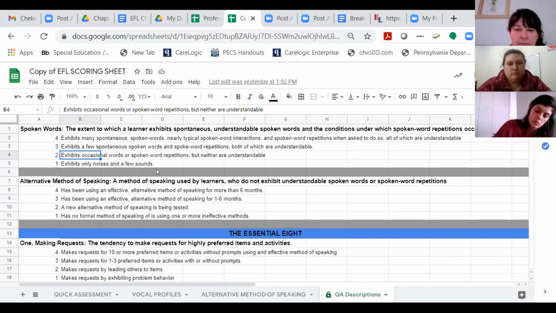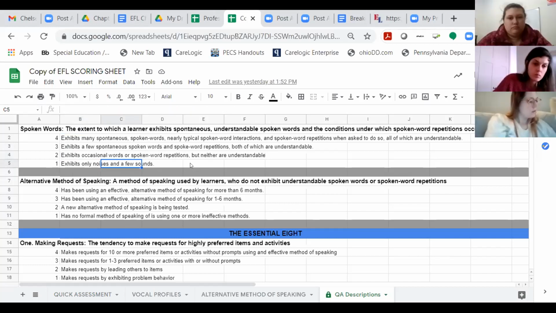And then number 1, exhibits only noises and sounds. That one's pretty self-explanatory, right? If you have clients that only do noises or only produce the same sounds, and those can be repetitive sounds over and over again, then your scoring criteria for that would be number 1.